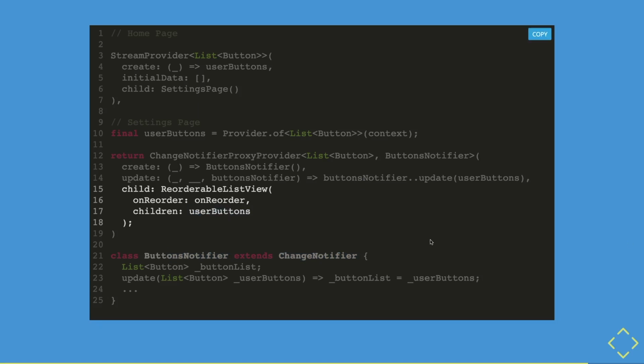Well, if I were to use this in real life, do you think it will work? Well, if your answer is no, you are right. This does not work because user buttons is only getting updates from the stream provider. So we will face a delayed update because we are listening from the stream provider. Therefore, we need to listen not to the stream provider first, but to the change notifier.